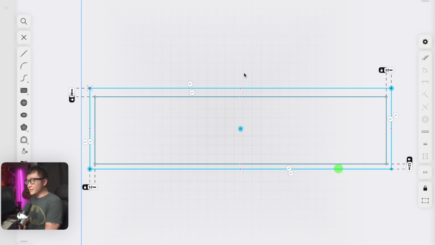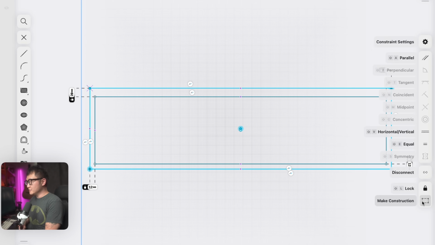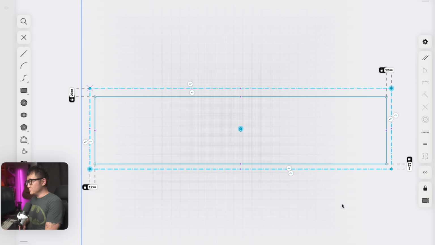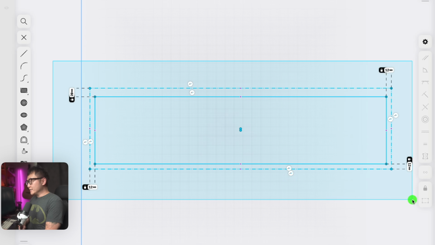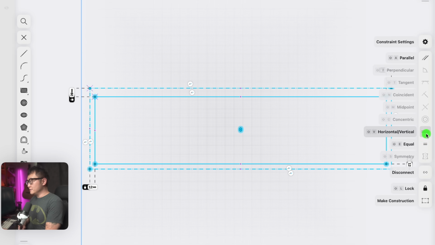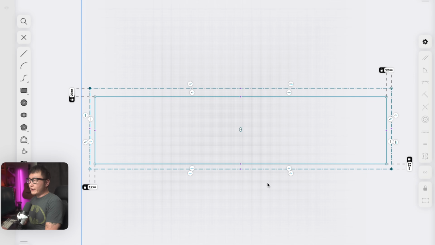All right, now let's double click to select the outside rectangle, and we're going to turn that into construction geometry. And then now let's select both rectangles and make sure to turn on the horizontal vertical constraint. All right, so we're going to split this into two separate drawer boxes.